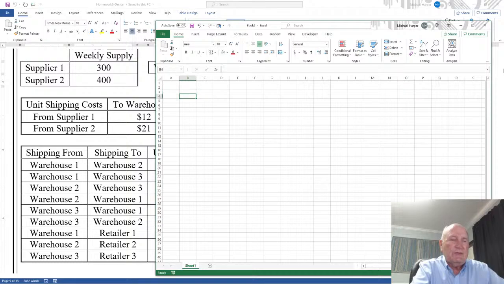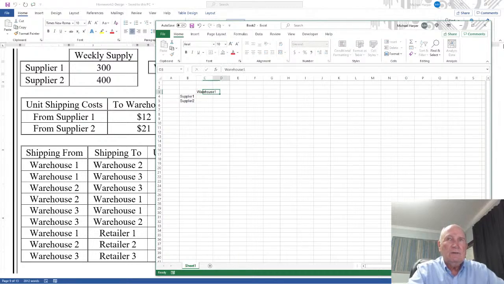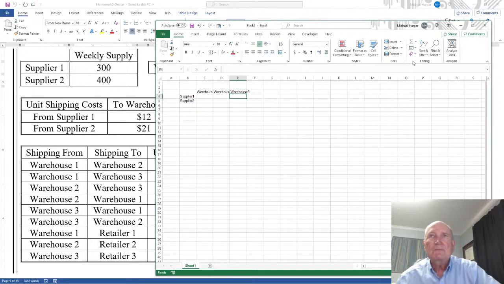Let's start with the supplier 1 and supplier 2, and they're going to be going to warehouse 1, warehouse 2, and warehouse 3. And then down here, they're going to be supplier to the warehouse, and then you have warehouse to warehouse.